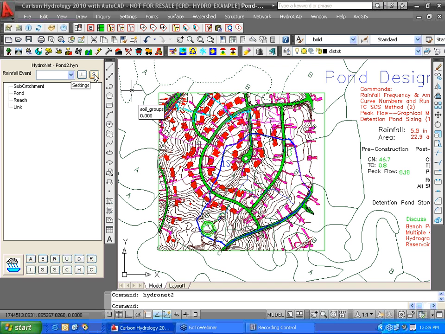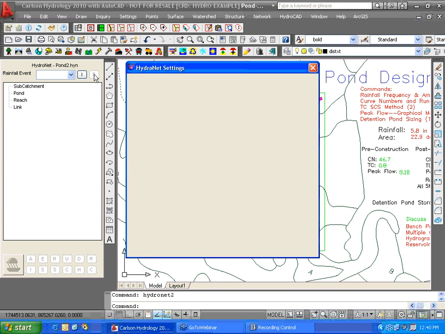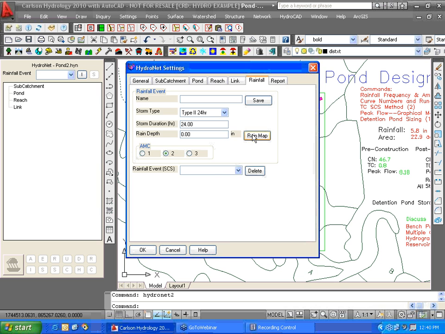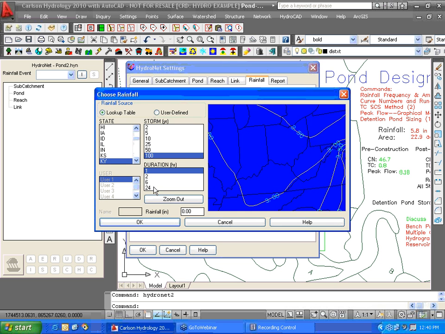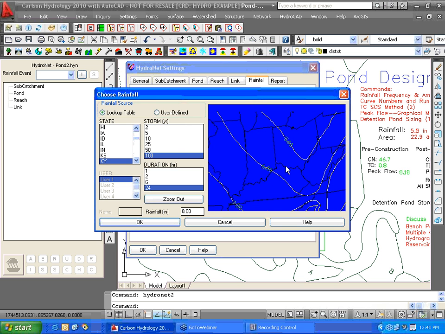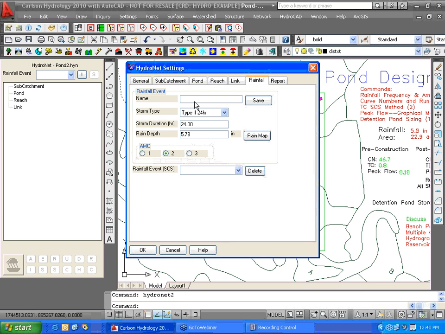And let me see if I can show the integration here. Just give me a second to get my set. Give it a rainfall. I'll go to my rain map again. Pick on Kentucky. Go to 100-year, 24-hour. Pick about where I'm at. Get a rainfall event that in this case, I name as Maysville, and I save that, and it's here.